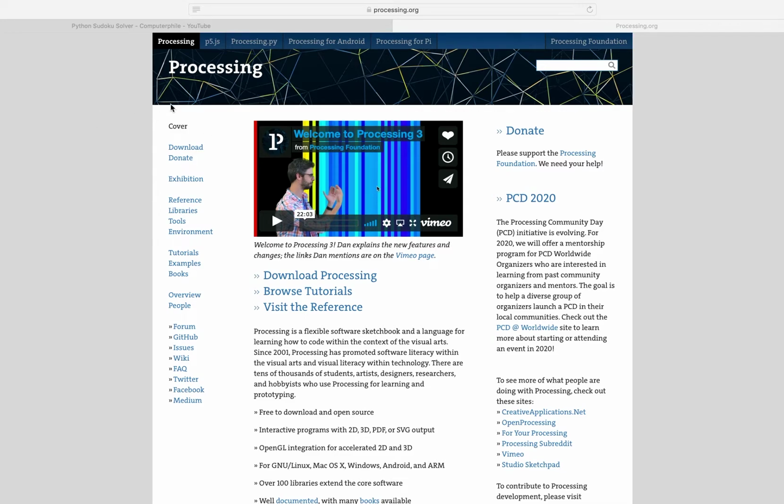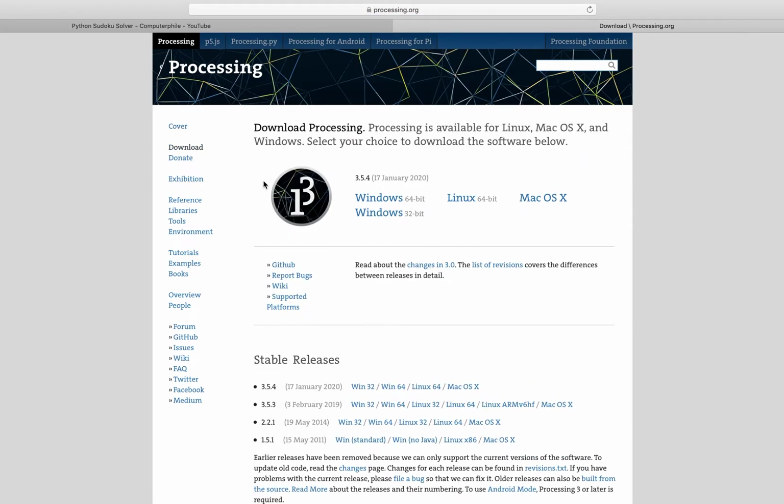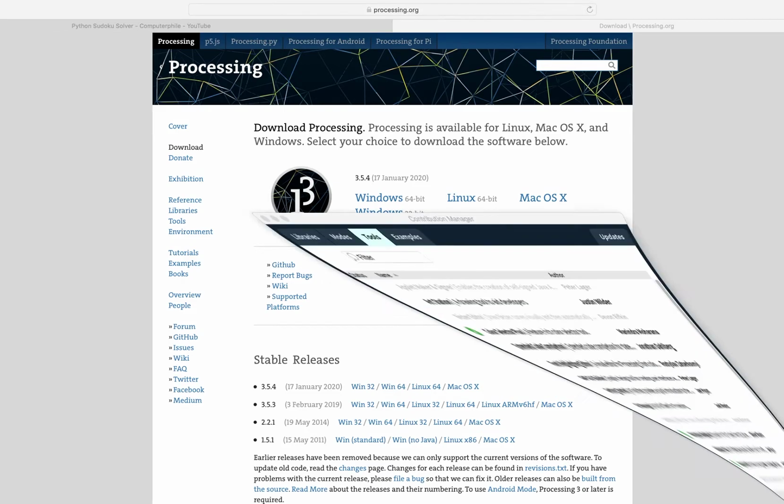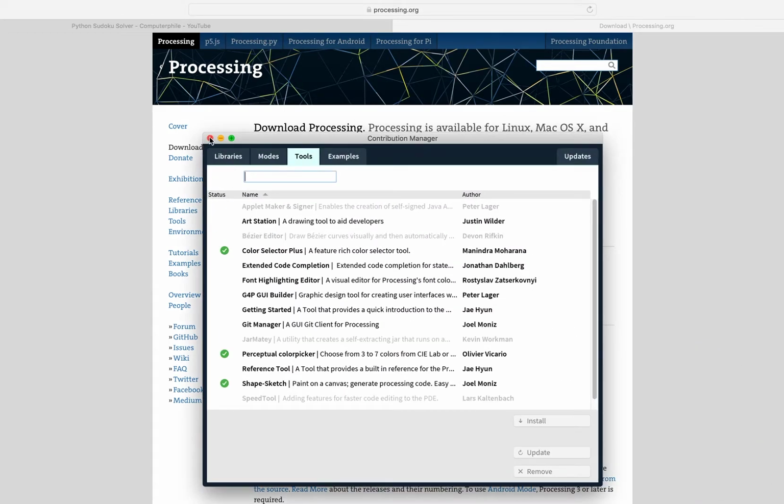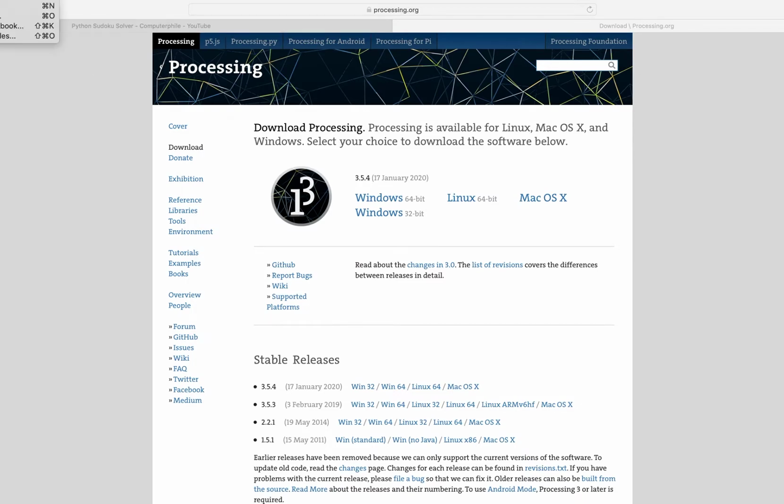So the first thing you're going to do is go to processing.org and download processing for whatever OS you have. It's free. They do take donations, which would be nice if you can do that, but it's otherwise free, and you're going to download that, install it, and run it, and then here we're going to have an intro to processing. So that's a different window.